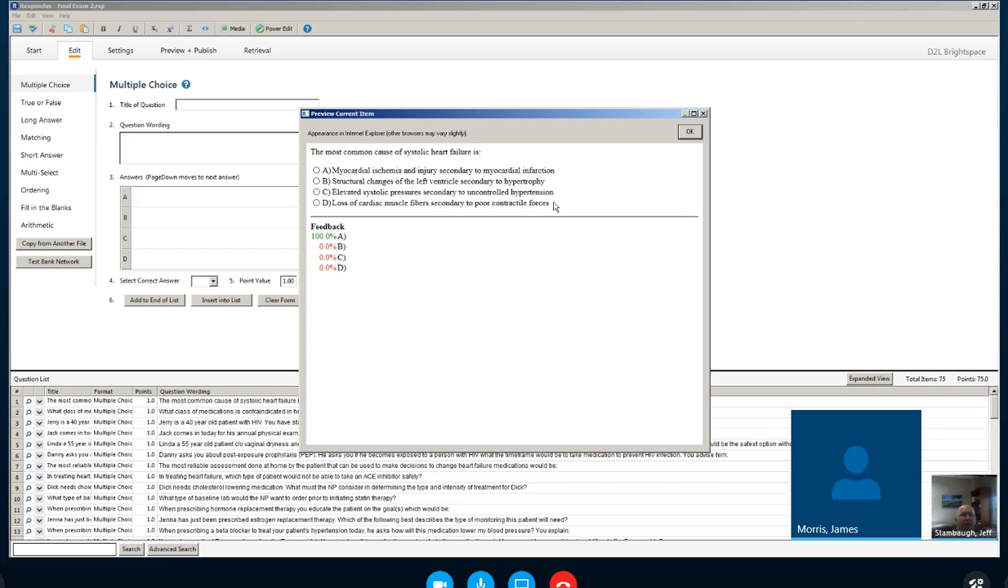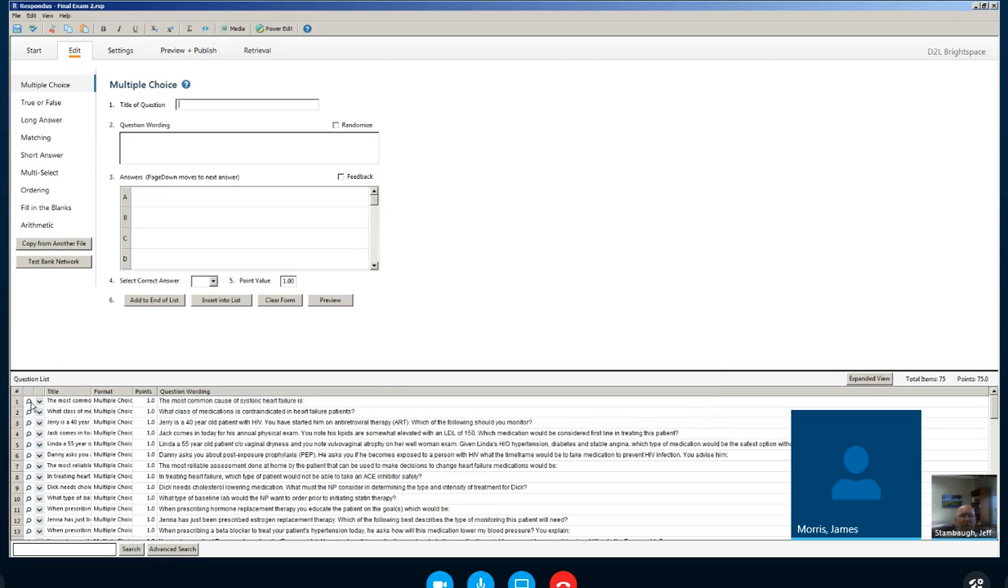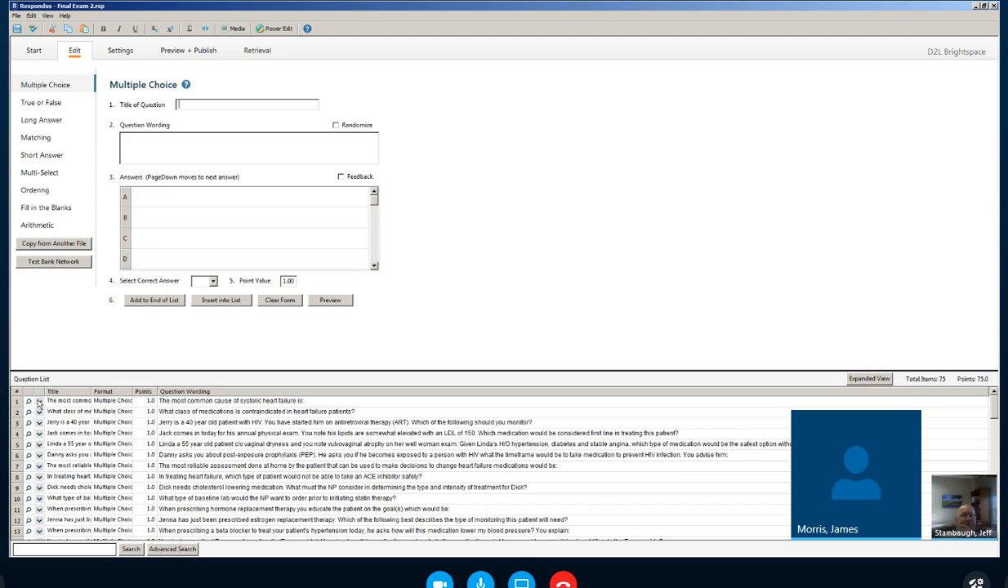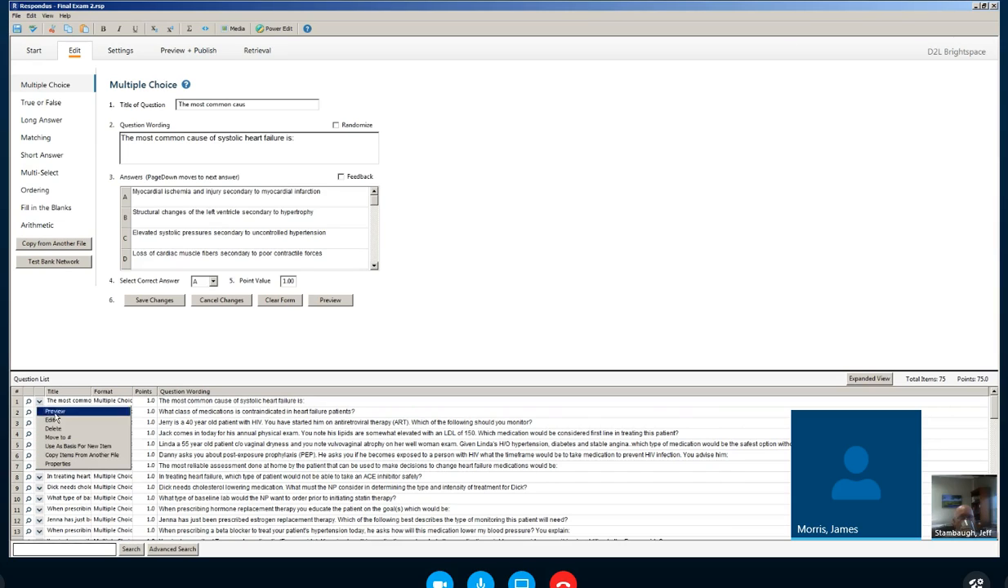And how did you do that? I just click the little magnifying glass icon. Okay. You can also edit it. If you need to change it, it'll populate up here. You can make whatever changes you want. You can also move the questions around, change the order, etc. But if it all looks good, we're going to proceed to the settings.